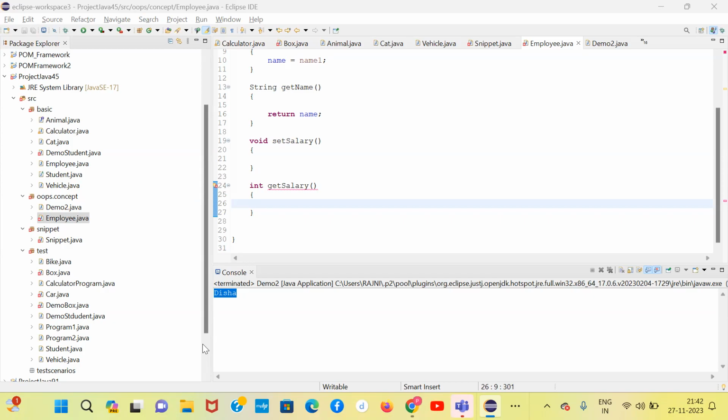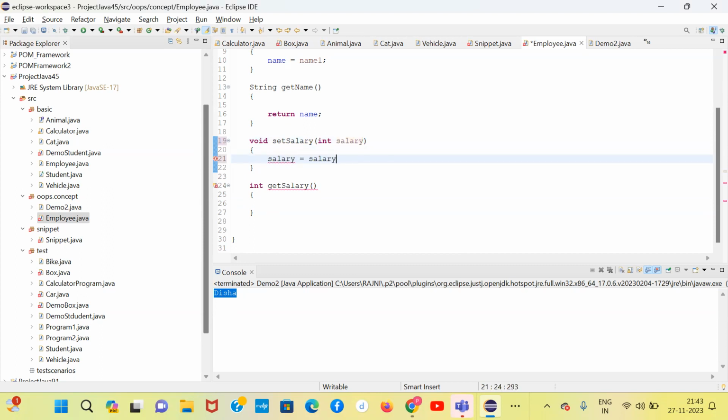Understood? Everyone? So here, yes, Priya. For salary you have to write a parameter, integer salary. Okay, and you write this.salary equals salary.